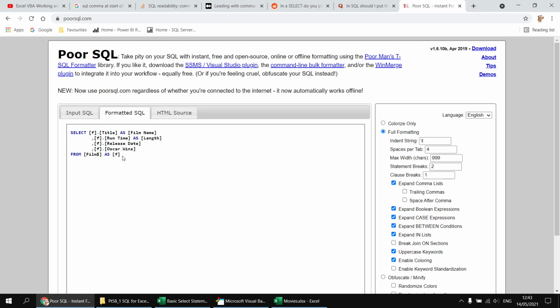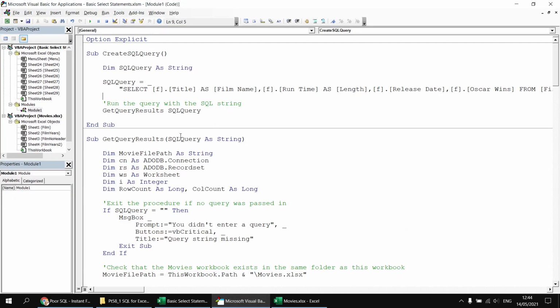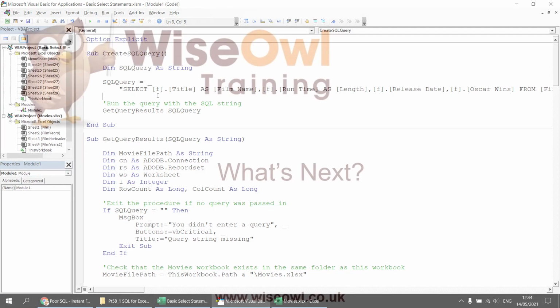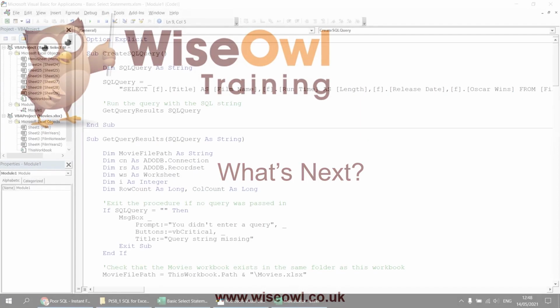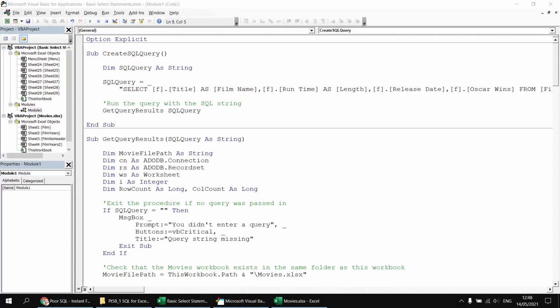So the idea then would be that I'd copy my entire query back to my VB editor, and then I'd have to, of course, add in all the concatenation characters to make it work as a single continuous string, but it's a little bit better than having to do the entire thing manually. So there we go, that's the absolute basics of writing simple select statements to return data from an Excel workbook.